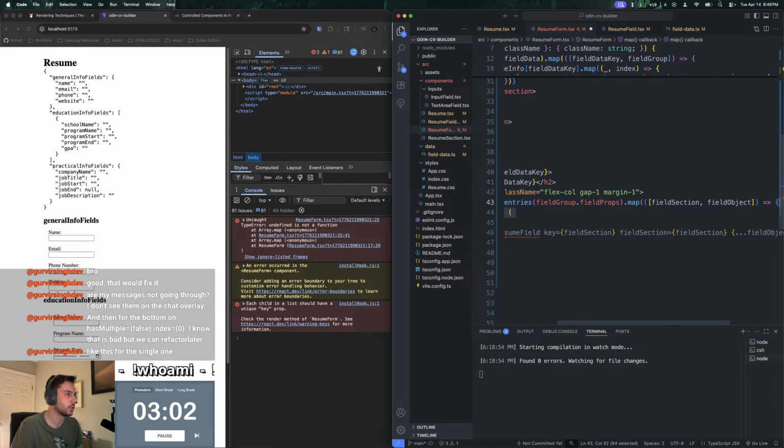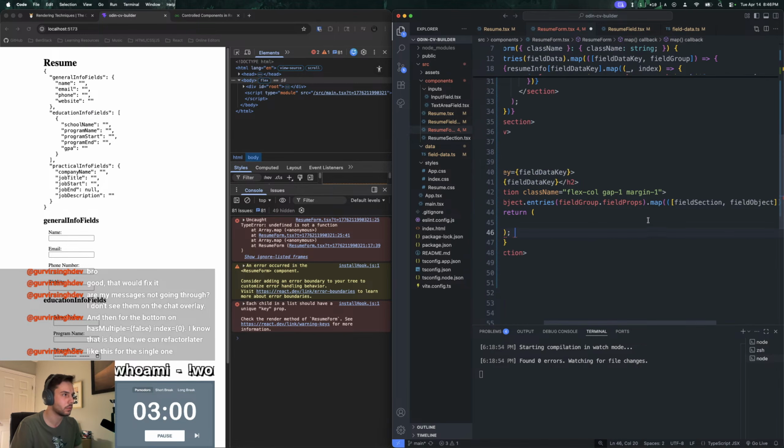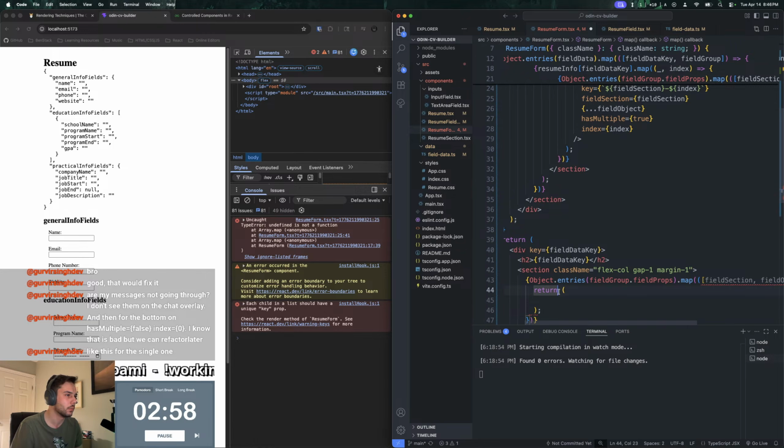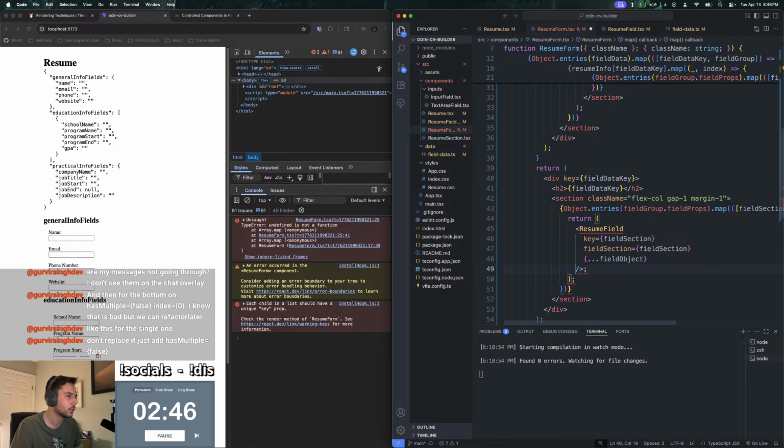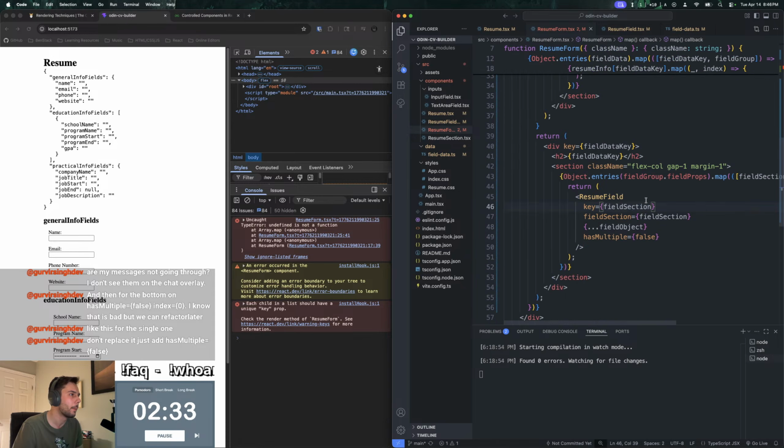Bear with me here, fellas. We're doing some high intensity React coding here. This is what happens when you don't follow tutorials. You just get locked in hell, generally speaking. Okay, so then has multiple is false. And then we don't define an index because we don't need it. Right?